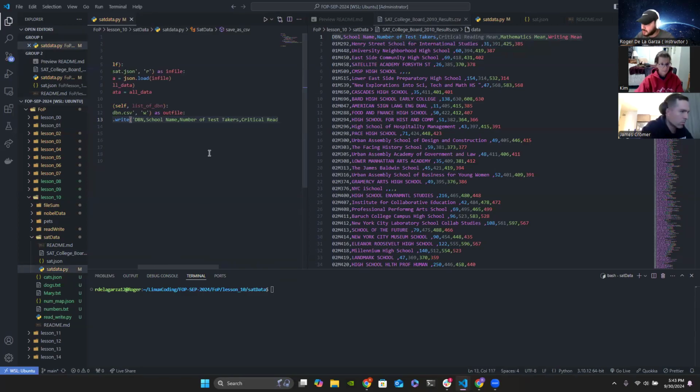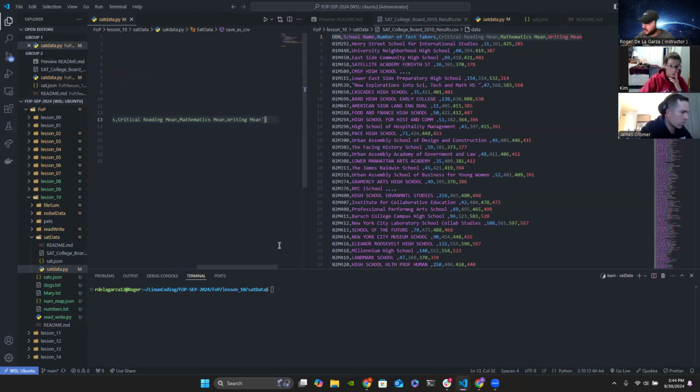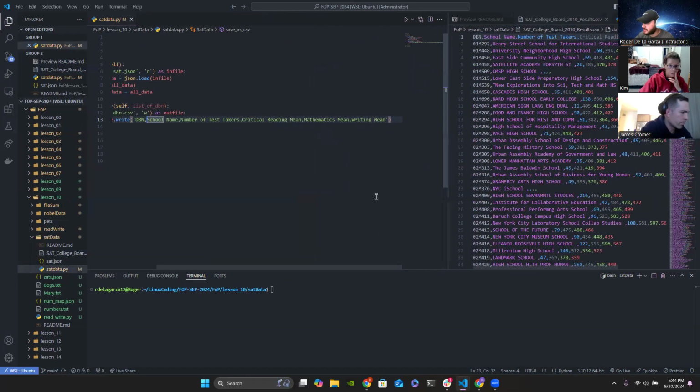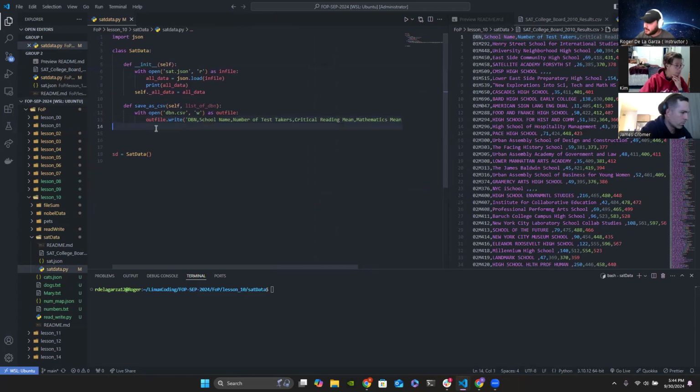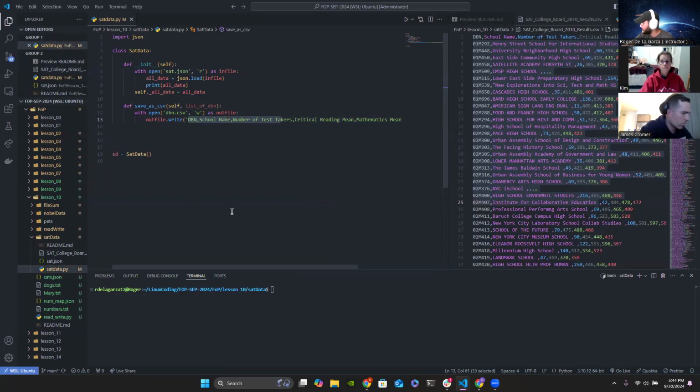It should be DBN, school name, number of test takers. There's no spaces here. I don't think it's going to need spaces. We'll just keep it like this for now. All right. So I'm going to run outfile.write. It will write this first line into my new CSV file. And then after this line is written, the next line of code should be able to write in the next rows in the same manner that my header is dictating. It should be DBN, school name, number of test takers, so on and so forth.